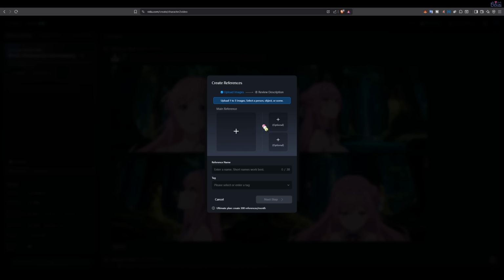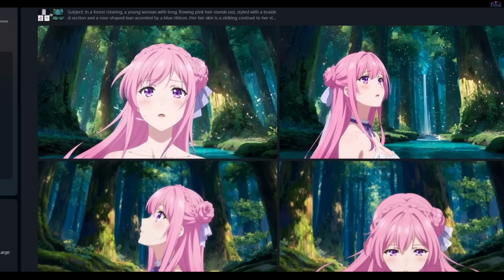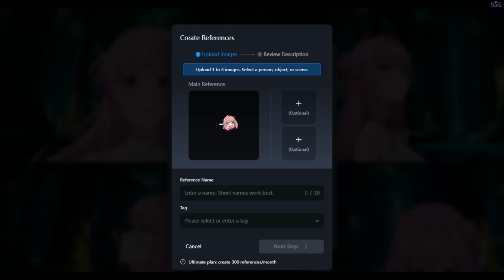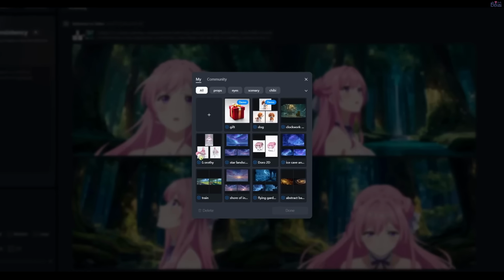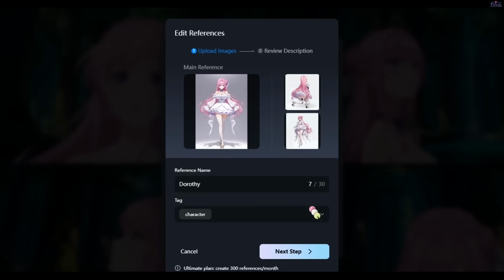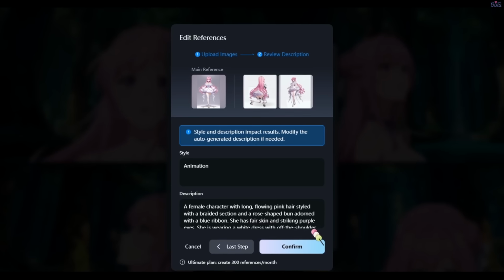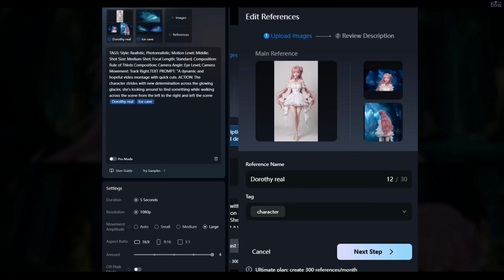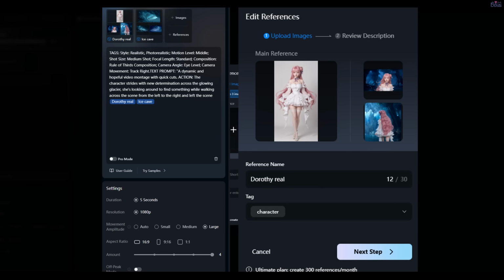It's the foundation of everything we're about to do. First, you'll click the References button in the main menu. To add a new one, you simply click the big plus button. You can give your reference a name and then upload up to 3 images. The first image you add is the most influential, so put your best, most representative image in that primary slot.